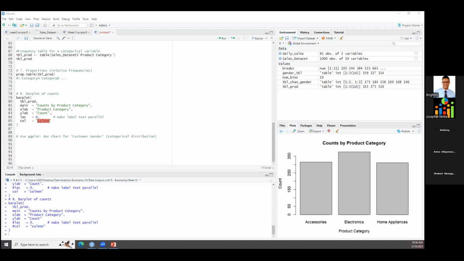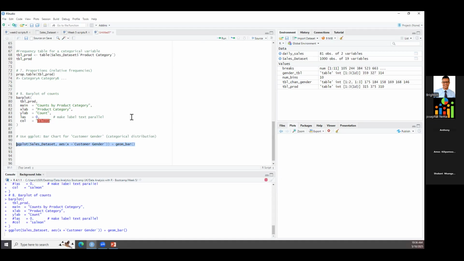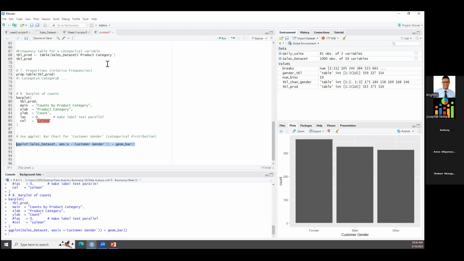Let me actually just try what Max applied here. Probably, but it wouldn't have labels. So this is what Max shared. So it worked well. Okay. So this tells us from Mark, I can see customer gender, I can see count, I can see female, male, and other. So we have more sales to female, followed by male, followed by others.